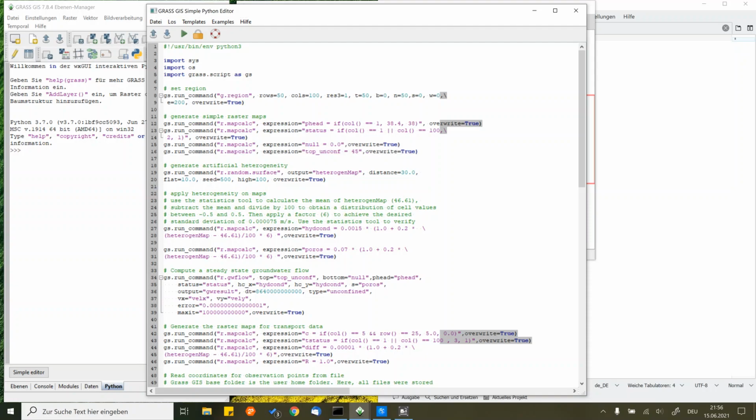So I'm introducing a specific raster map just full of zeros, which I call null. And I'm defining the top layer, which is 45 meters. So I have roughly 77 meters between the top of the surface and the depth to the water level. Now I want to introduce a bit of heterogeneity. So I'm using a heterogeneous map, which I generate based on the GRASS GIS command random surface. This takes a couple of parameters. I've shown this in a different video, which simply gives me a bit of heterogeneity.